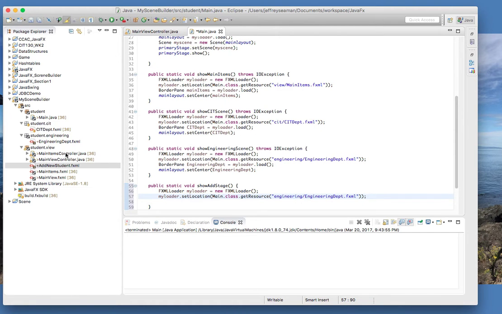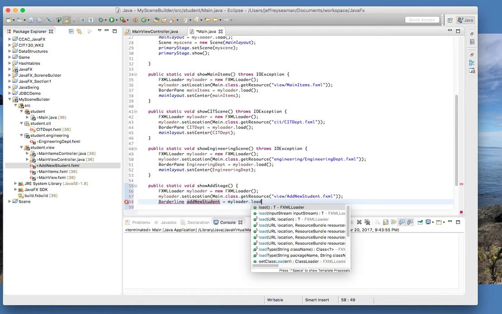We're going to use the view for student view. So we're going to change this to view. And we're going to change the name of it, not engineering department. What's this one called? Any guesses? Add new student. Right. All right. So now we're using the border pane. So I'm going to do border. I'm going to do borderline, add new student, and then I'm going to do equals myloader dot load.